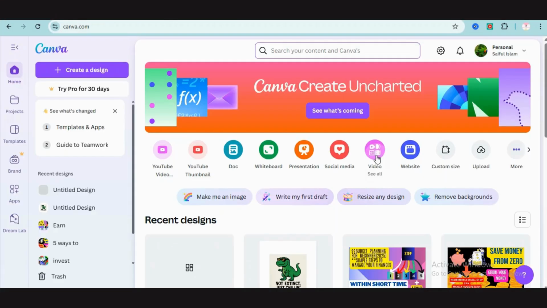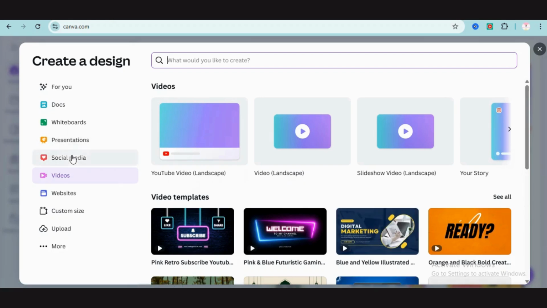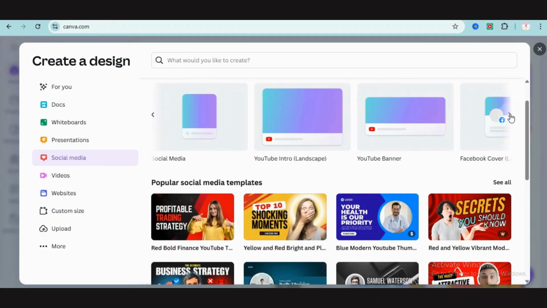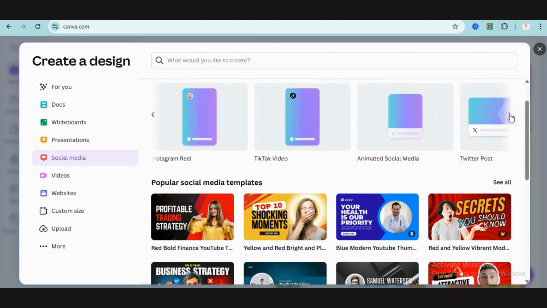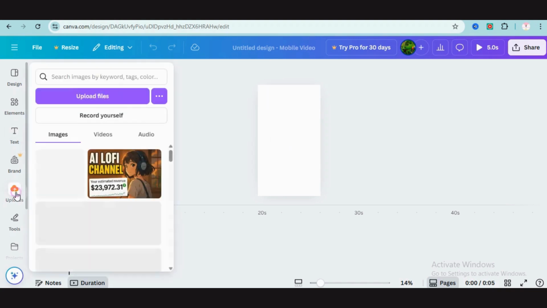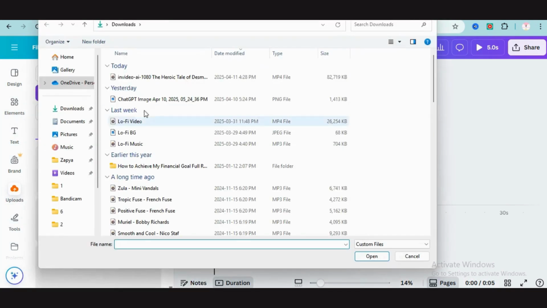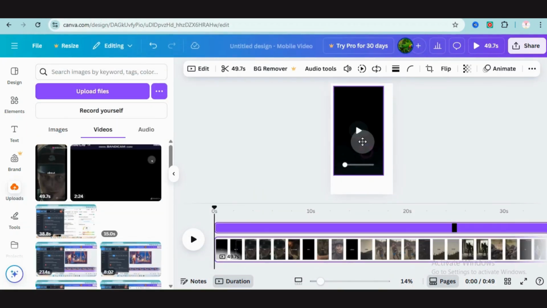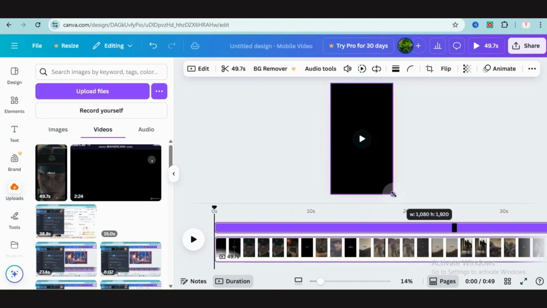Go to Canva. Click on Video, then select TikTok video from the social media section, because that matches the YouTube Shorts size. Now we'll bring the video into Canva. Click on Upload, then Upload Files, and select your video. Once the upload is complete, click on the video to bring it to the editor page.